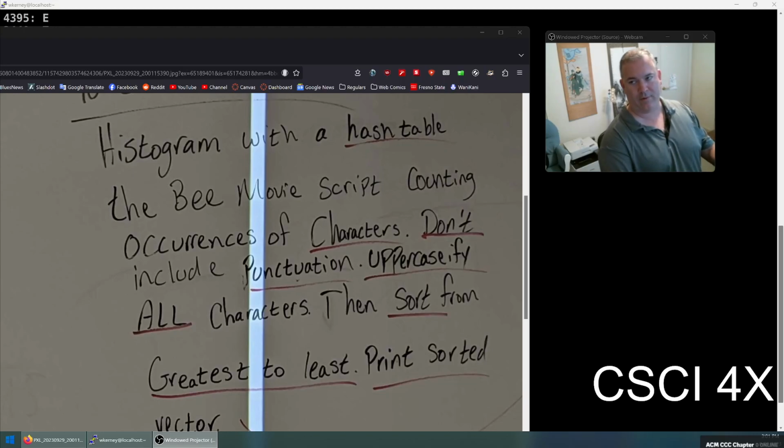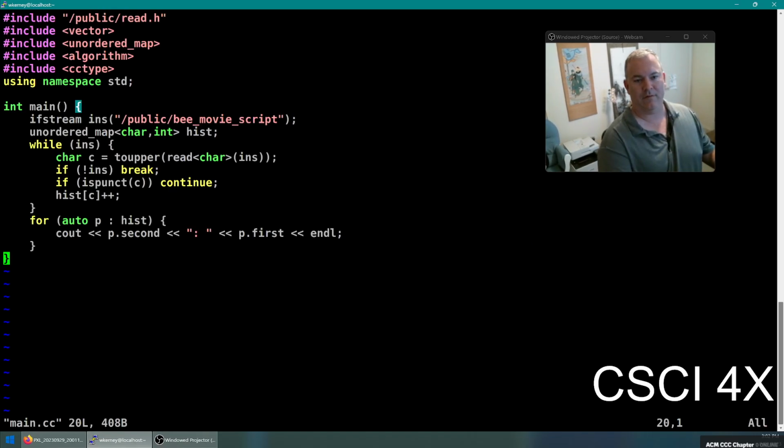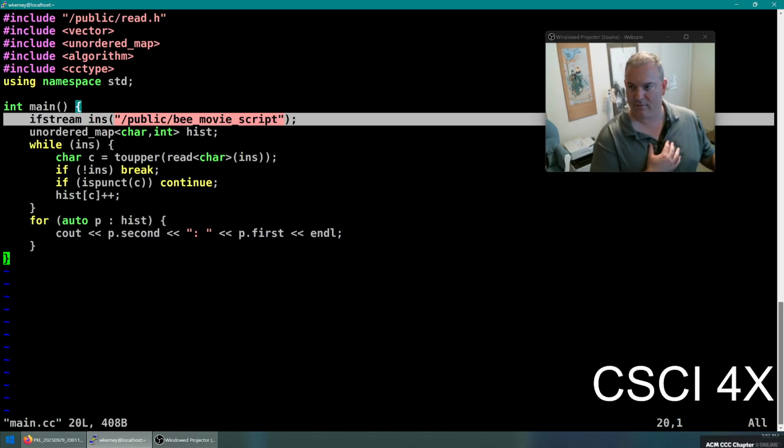All right, welcome everybody to lab time. The lab time before this was histogramming the letters in the Bee Movie script. So let me pull up some source code here, vim.cc. If you want to open the Bee Movie script, we have it on the server there, /public/Bee Movie.